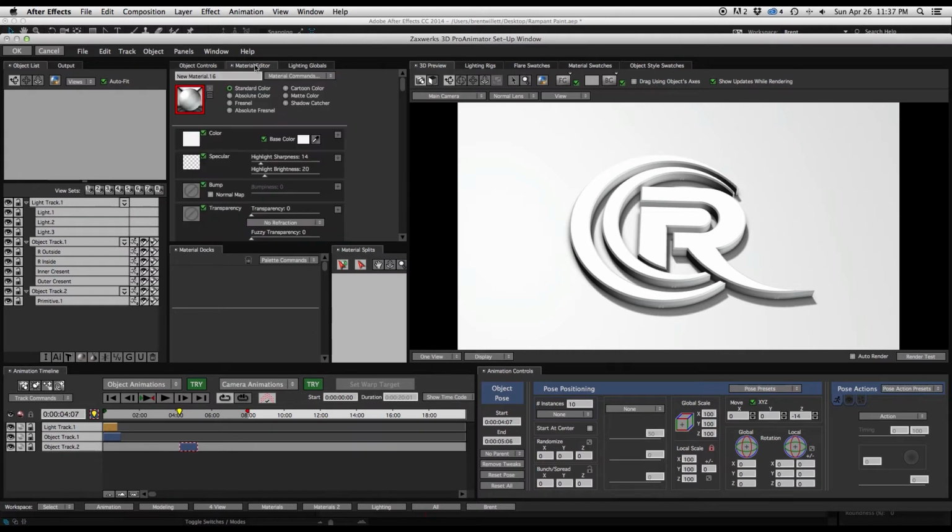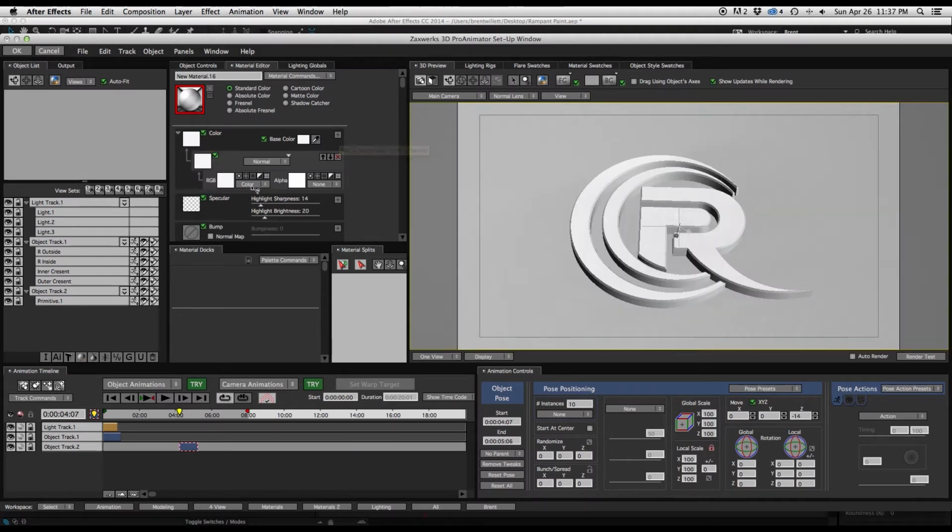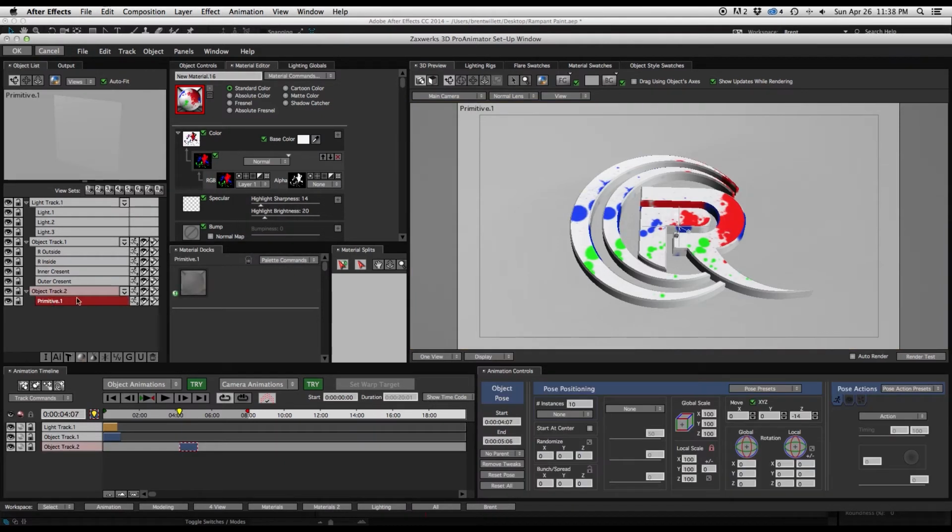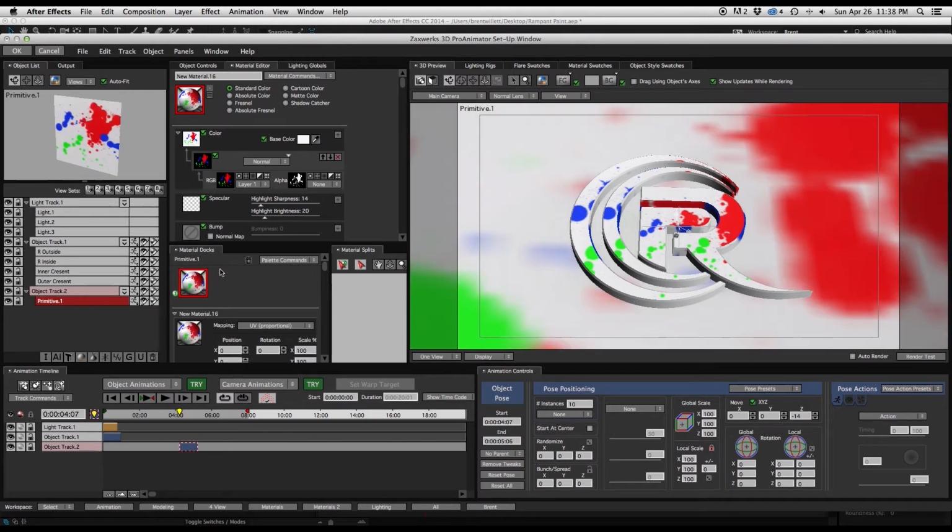Now we'll go back to our material editor and we can add the paint splotches. If we click on this plus sign on the color shader here, we'll get some more options and we can go down here and choose layer map 1, and there's our paint. And we also have to add this material to the background plane. Now you see the background plane is really huge.